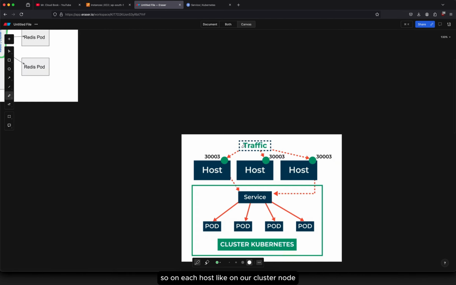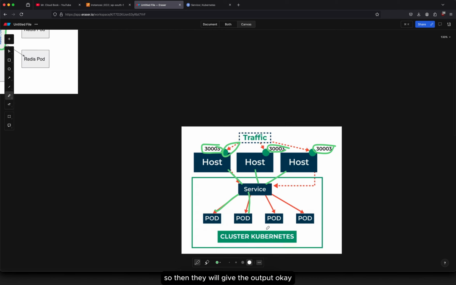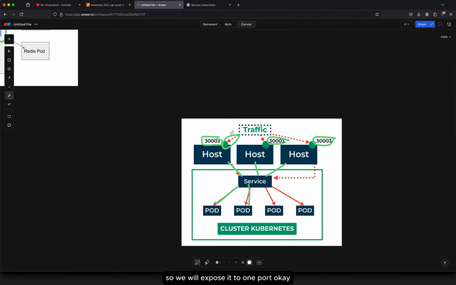You can see that on each host, like on our cluster node, here we are exposing to one particular port. So on this particular node I expose it to 30003. So for nodes we expose it to a particular port. These nodes will talk to this particular service, inside the service, and the service will talk to pods. Then they will give the output. So we will expose it to one port, in the node port.